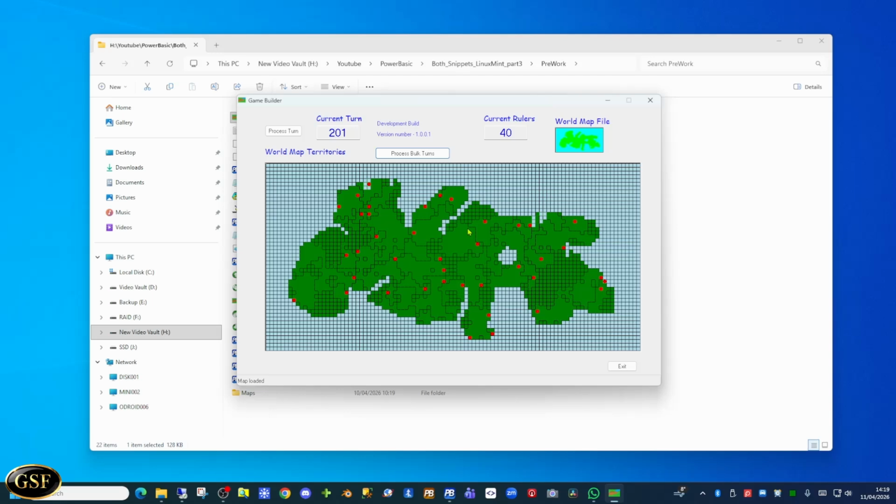So we're going to port this application over to Linux Mint to see how it runs. In addition, we'll be attempting to make some changes and recompiling the application on Linux Mint itself.